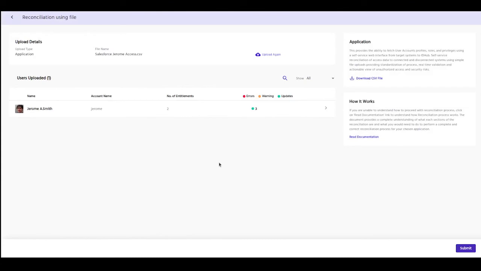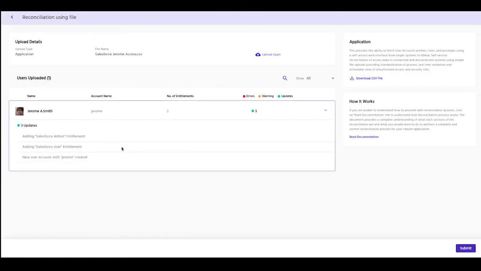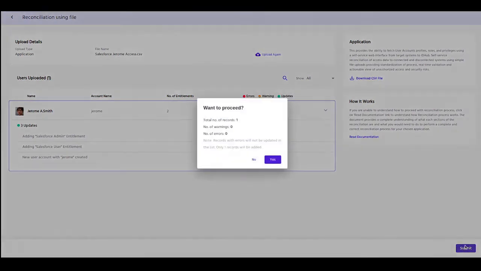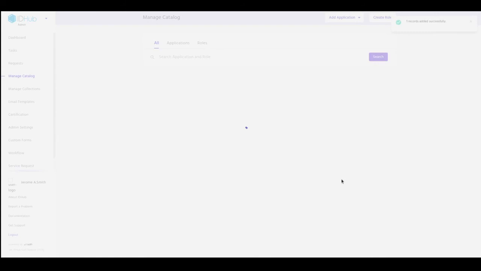Okay, notice now there are no errors and 3 updates. If we again look at that drop down, we can see 3 things have changed. We are adding a new user account for Jerome to Salesforce. We're showing access to Salesforce application, as well as the admin and user entitlements. So we're going to submit this. And yes, we do want to proceed.